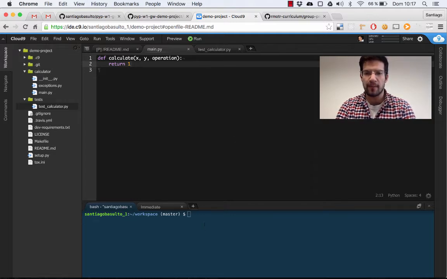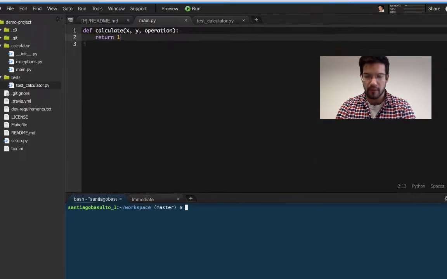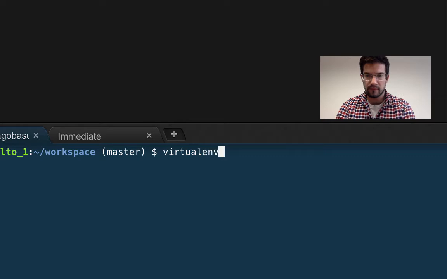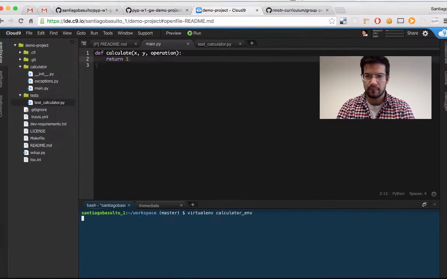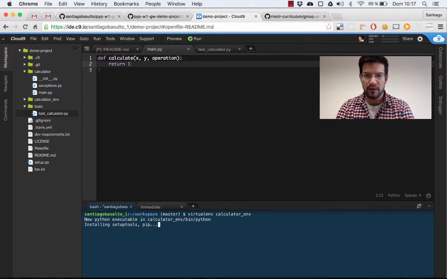To create a virtualenv, we're going to use the virtualenv command line command, and we need to pass a name that resonates for us. For example, I'm just going to call this calculator env. As you see, a few seconds ago, the virtualenv was created.